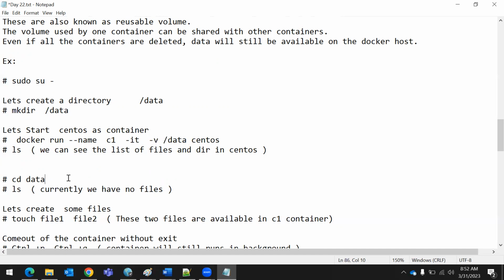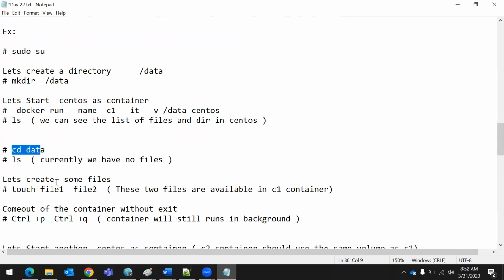Okay. So by using the ls command, you can see the list of files and directories in the CentOS. There you can find this data folder also. If you want to store some data inside the data folder, you can go there and create some files. Usually we are attaching an empty directory.